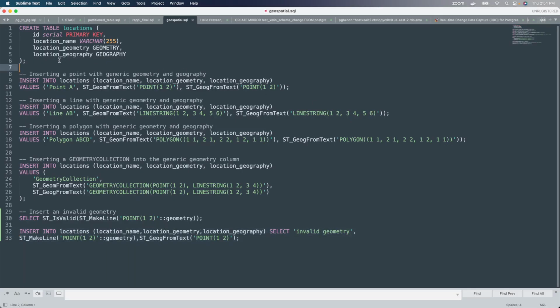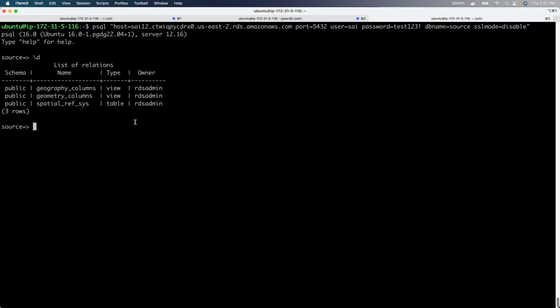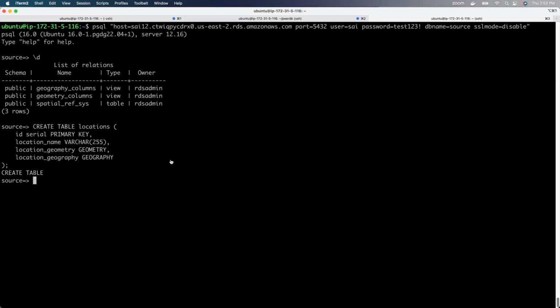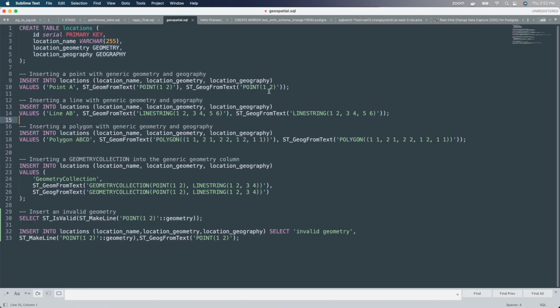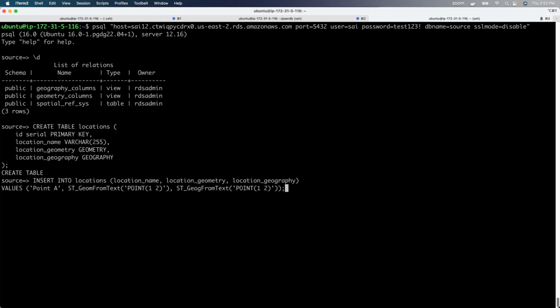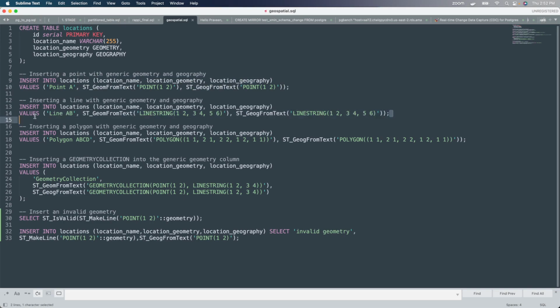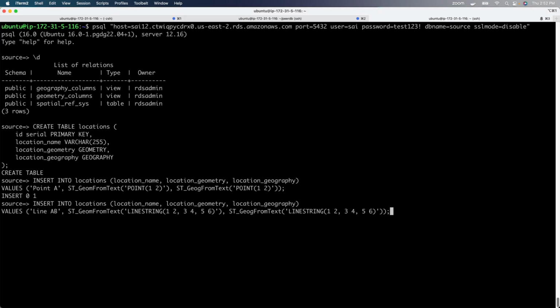I'll go ahead and create a table which is locations. And if you see, locations has geometry and geography types, right? Next, I'll insert a couple of rows. First, I'm inserting 2 points for the geography and the geometry type. Next, I'll insert line strings for those types. So if you see, I inserted 2 rows, right?